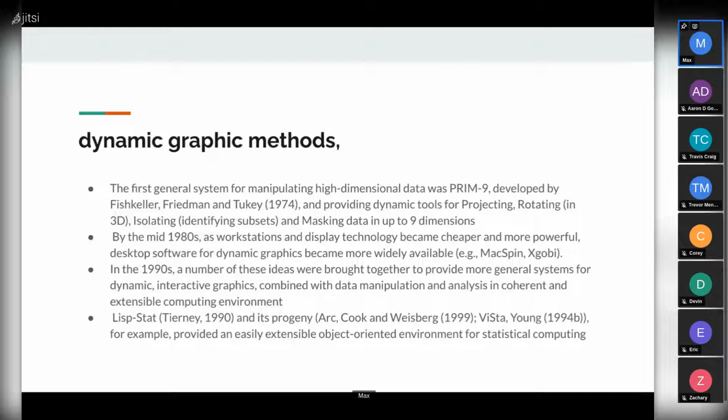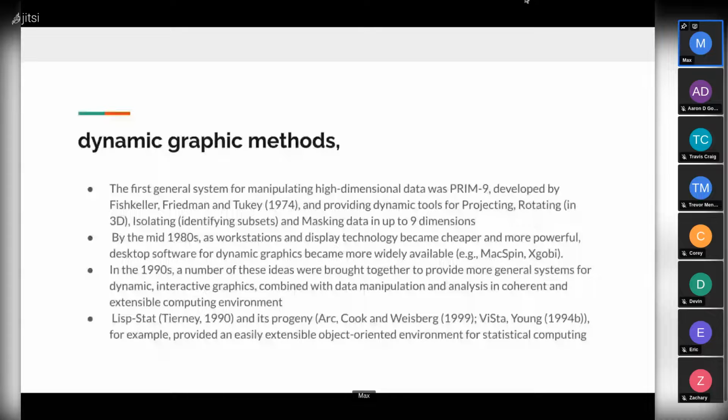By the 1990s, a number of these developments were brought together to provide more general systems for dynamic interactive graphics, combining data manipulation and analysis in a coherent, extensible computing environment. LispStat and its progeny, Arc by Cook and Weisberg, and ViSta by Young, provide an easily extensible object-oriented environment for statistical computing. He also talks about R here. I think we're a bit beyond that.